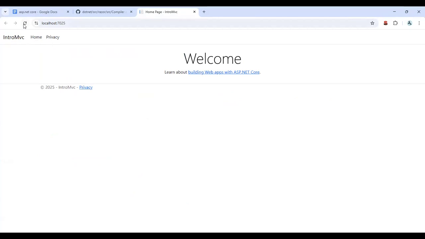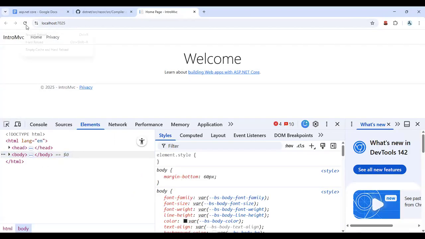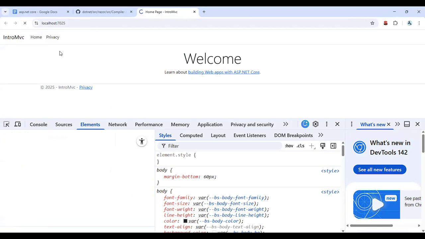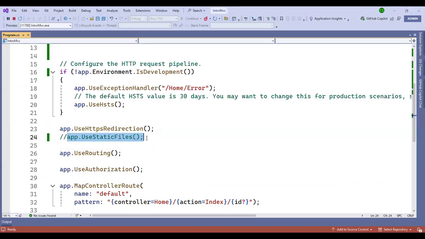Then here, right click, inspect element and right click, choose empty cache and hard reload. Then you can see that the CSS is not applied here. Can you see? Yes. So this CSS is not applied because the UseStaticFiles middleware is disabled.